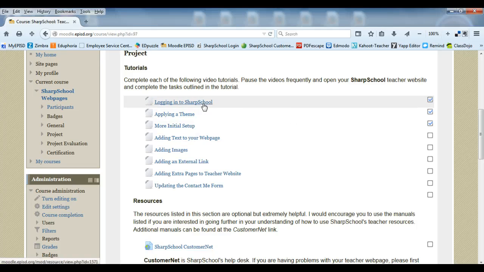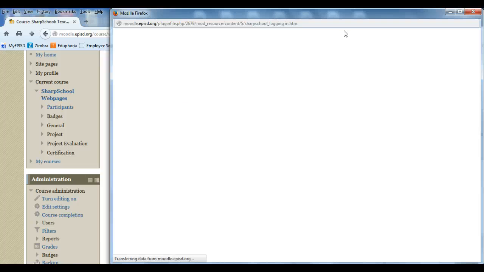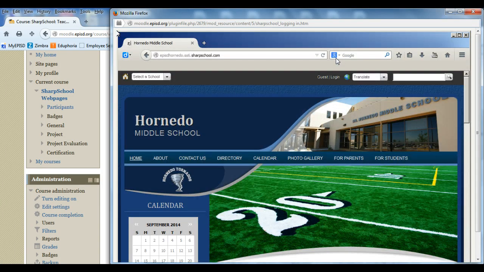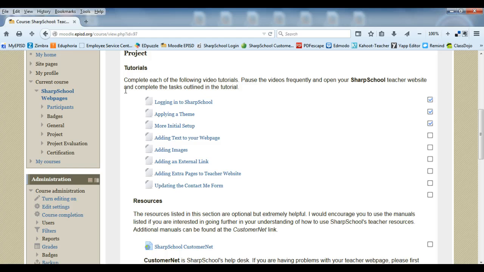Each one of these tutorials will open up in a new window, and it'll play a tutorial video. You have to do some work with these. It's not just watch the video. The video will walk you through and ask you to go ahead and click on certain things. The neat thing about this is you can go ahead and pause the video, go back to your site, and work on your site, and then you can bring that video back up. So you can go back and forth on these, no problem.